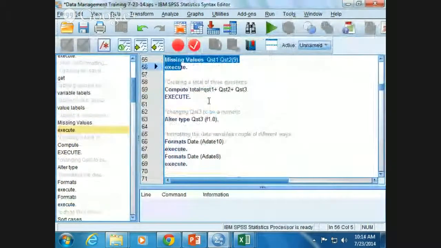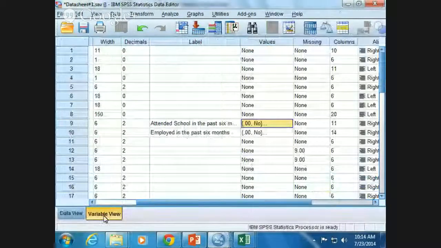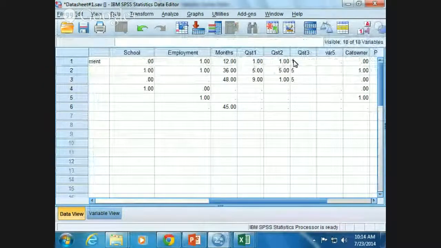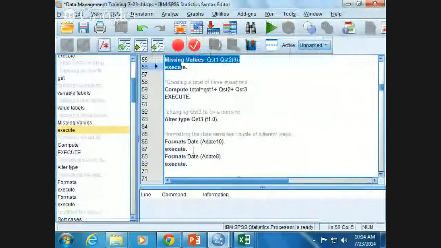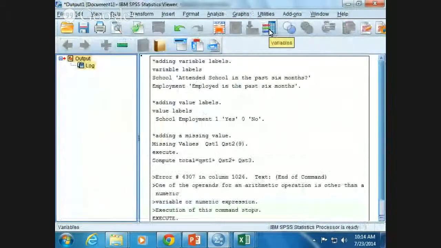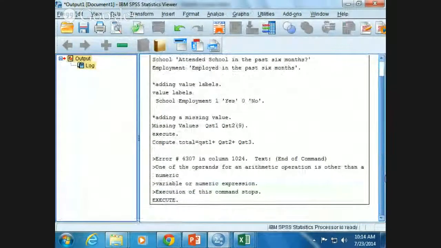So I'm going to do a really simple compute command. We're going to compute the total of these three questions: question 1, question 2, and question 3. There's question 1, question 2, and question 3 right here. So we're just going to get the total of those, and we're going to run that. And there's an error.